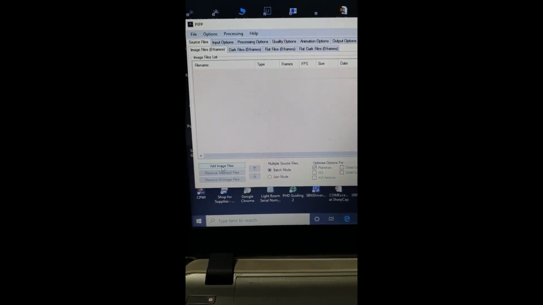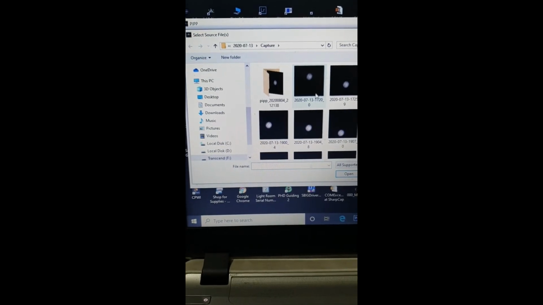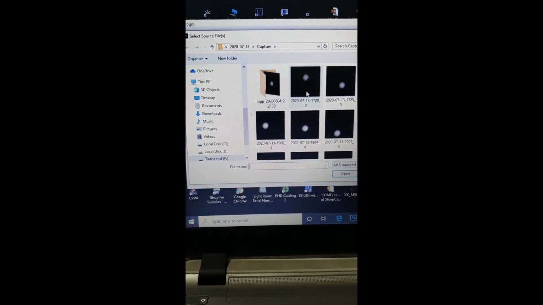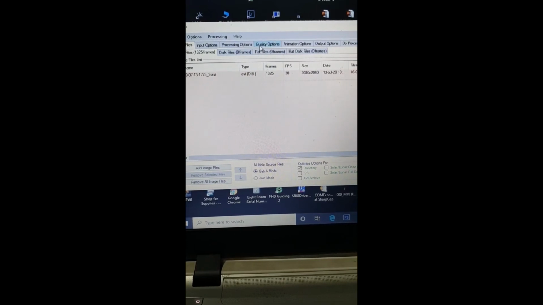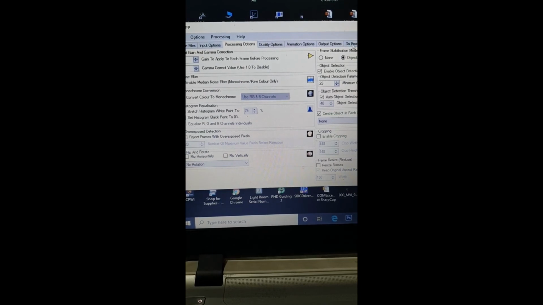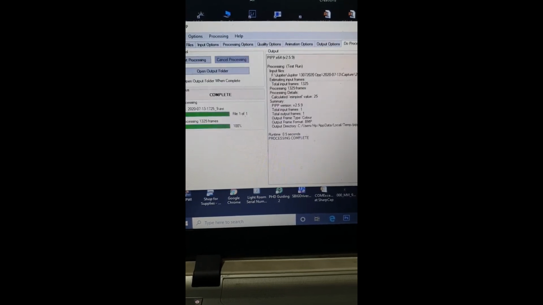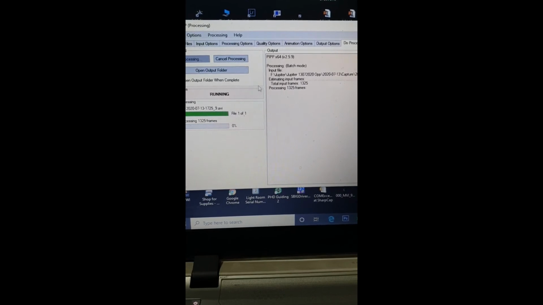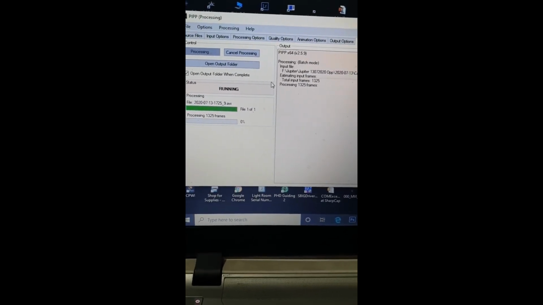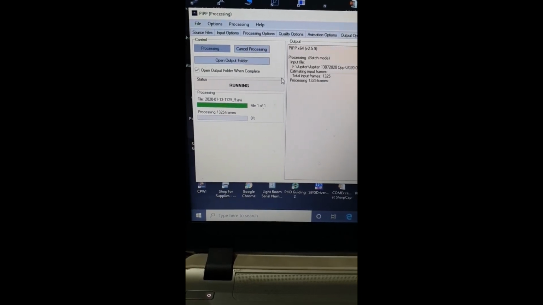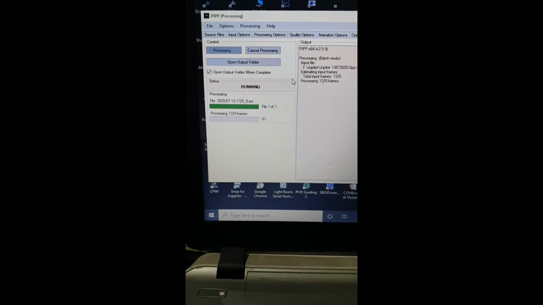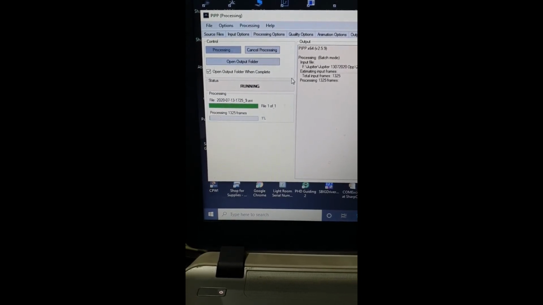I will remove the previous one, add the second file, Planetary. All the settings should be the same. Yes, it is. So I will repeat this process 50 times, guys. It's a lengthy process and needs hours and hours of processing.